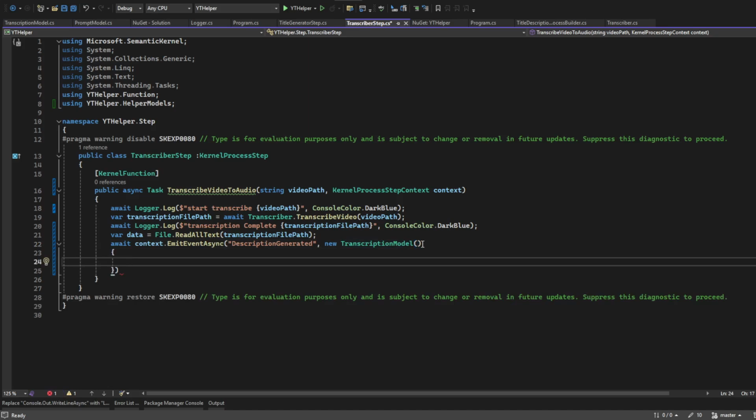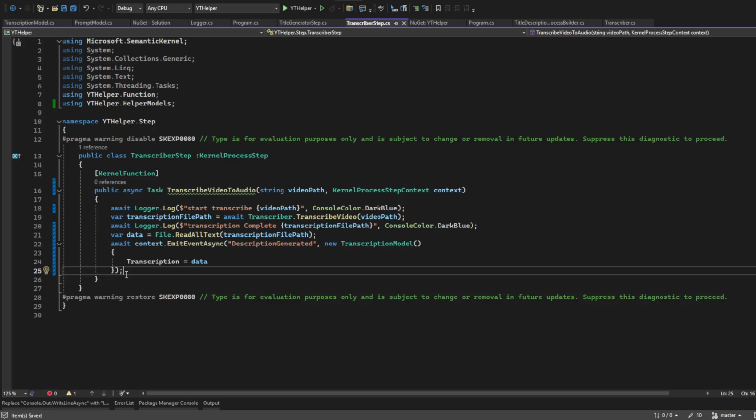And then I have to pass transcription here. I don't want to pass any prompt now, so I will be ignoring that part. So here I have created one, here I have emitted one event which is description generated, and I have passed data, that is transcription model.